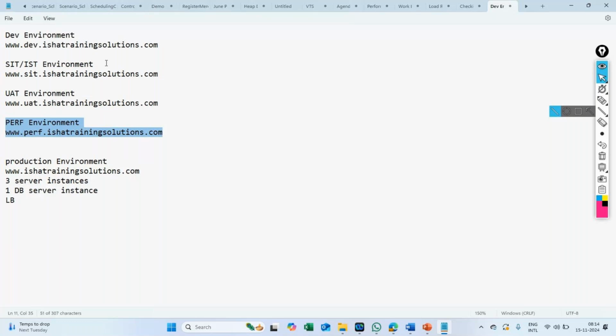In a shared environment, we need to follow some timings. We cannot run whenever we want, because if you are running the performance test and the automation team is also running 400, 500 scripts at the same time, that might impact the load, and then the results can vary.